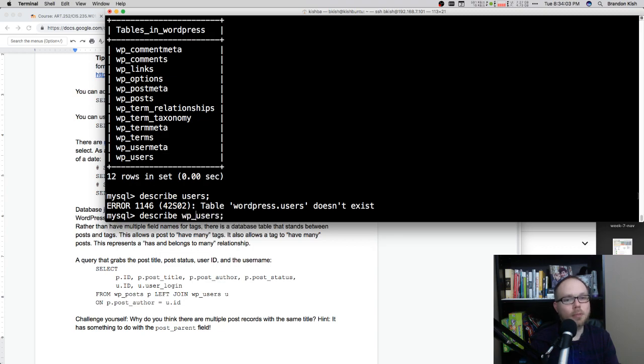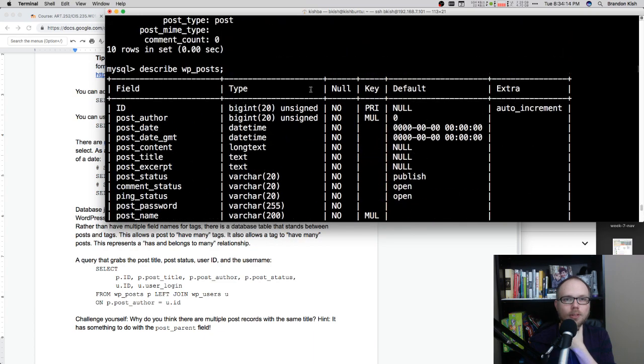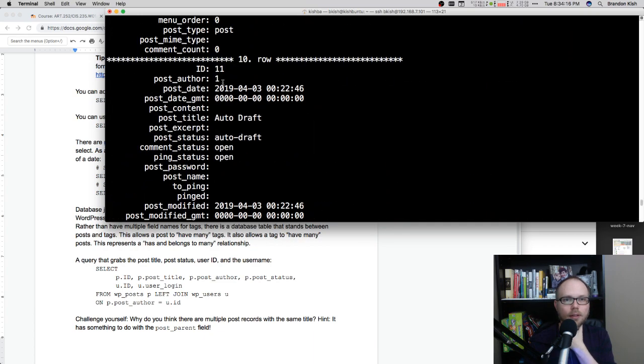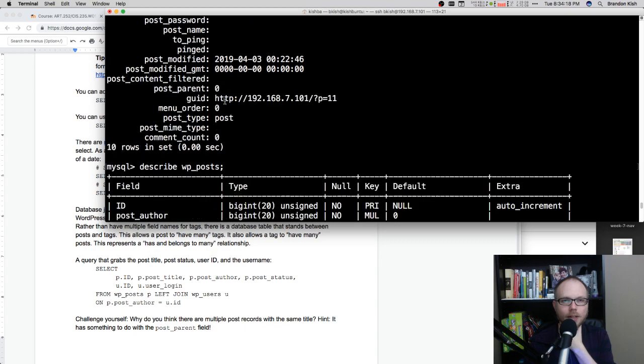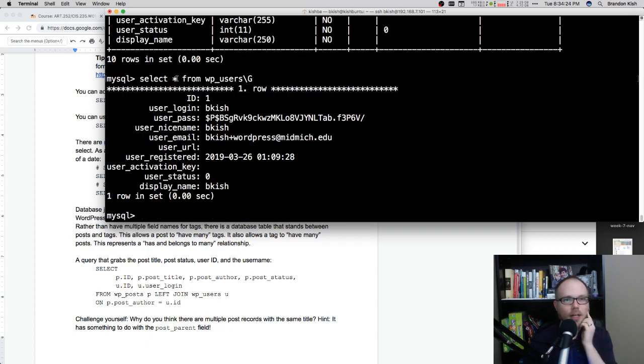So let's describe the users table. WP_users. And you'll notice that this table also has an ID field, and it's an integer. In fact, if I scroll back up here, you'll see that the author was 1 here. And if I select star from WP users \G, there is only one user, and their ID number is 1.